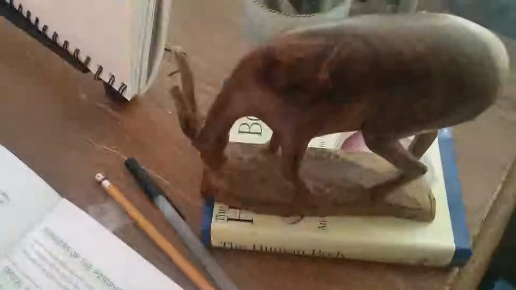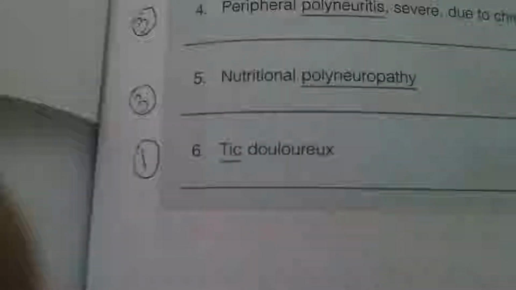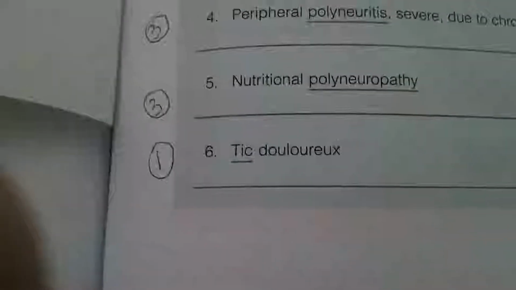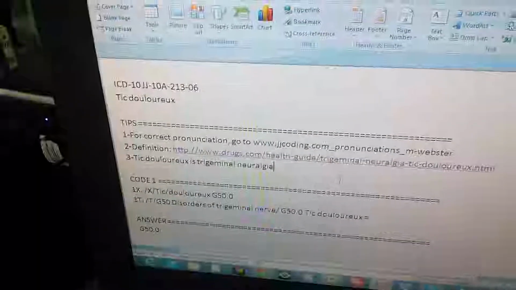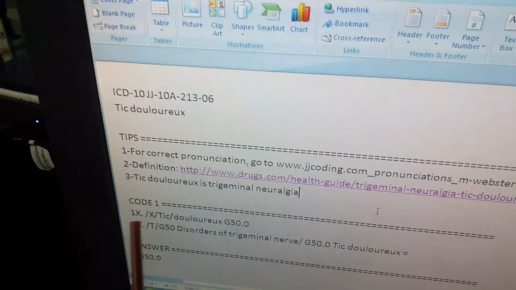So what we have is the path to find the code, and Stefan is going to explain the path while I hold the camera. Again, I remind you that the problem is they want you to find the ICD-10 code for tic douloureux. This is the path, and we have made a complete path, and Stefan's going to explain what it means.